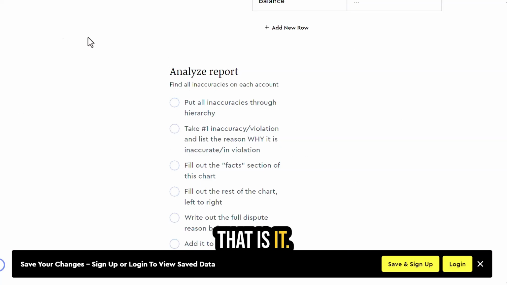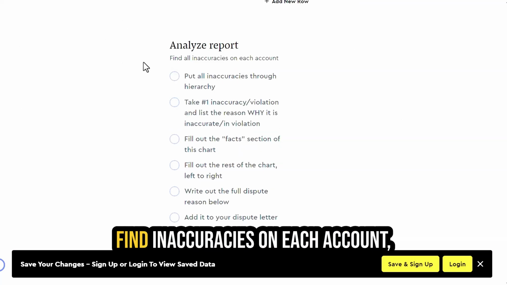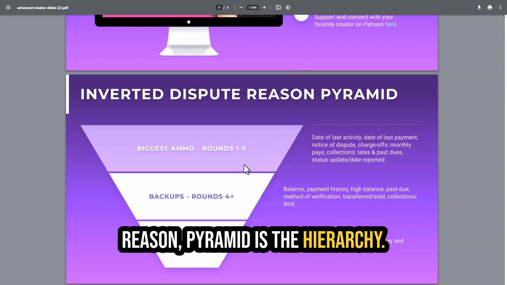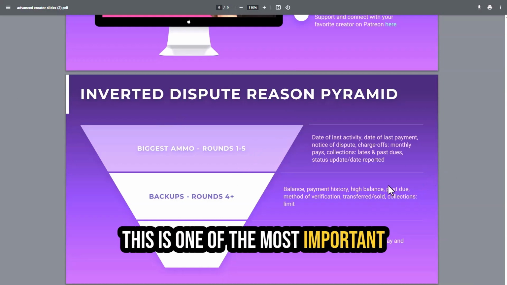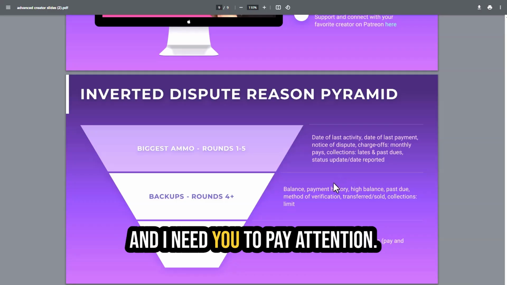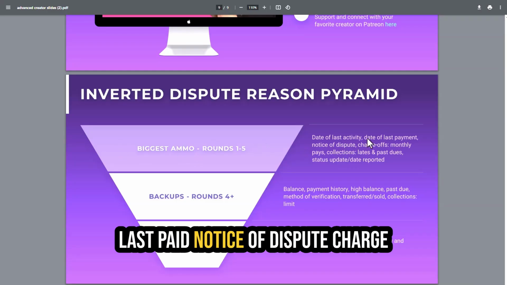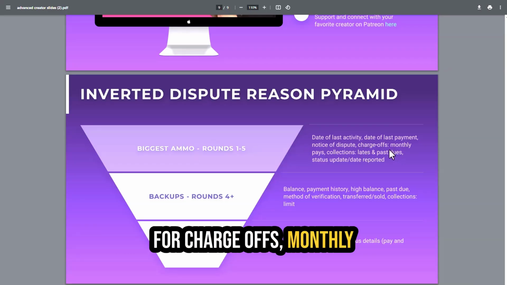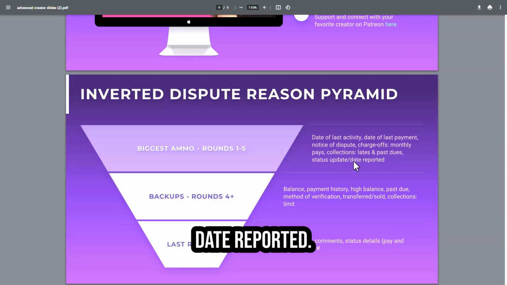That is it. Okay. So one thing that you want to do is analyze your report, find inaccuracies on each account, and put all inaccuracies through the hierarchy. The inverted dispute reason pyramid is the hierarchy. We have things that are more important than others, and this is one of the most important things you're going to see or use, and I need you to pay attention. Our biggest ammo is rounds 1 through 5. We have date last paid, notice of dispute, charge-offs, monthly payments, collections. For charge-offs, monthly payments on a charge-off, collections, lates, and past dues, status, update, date reported.